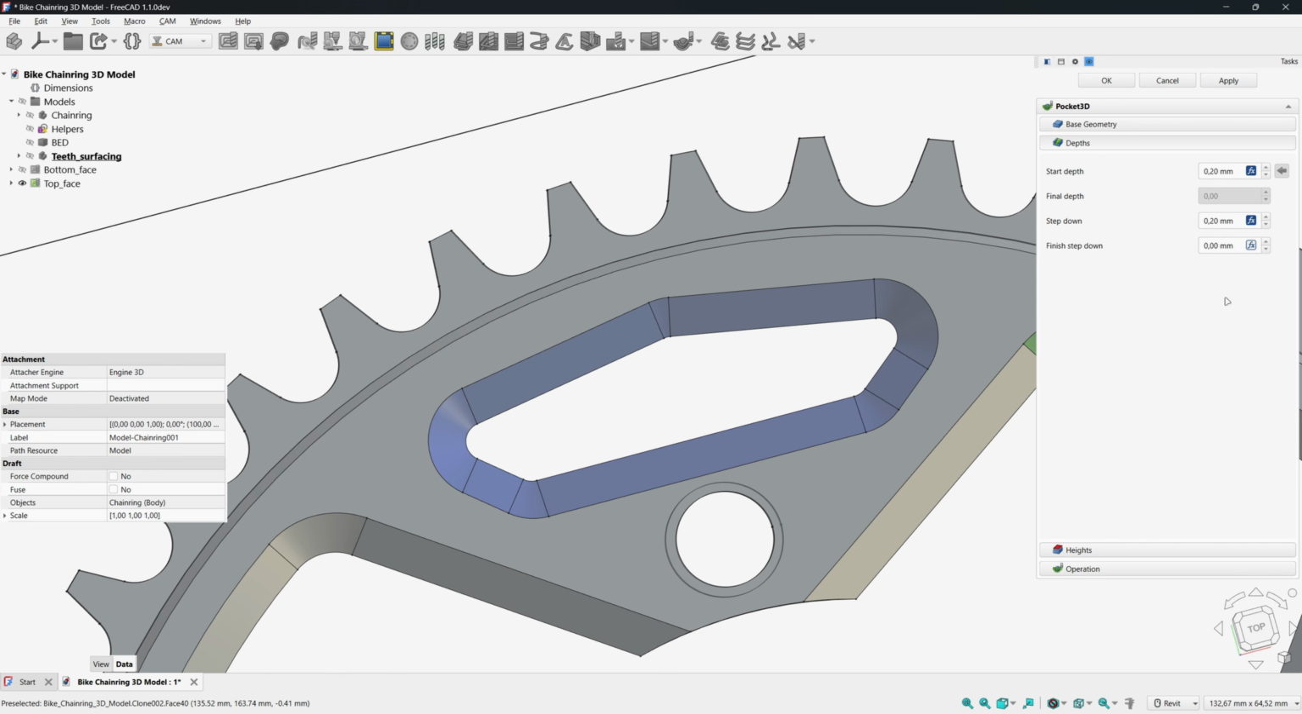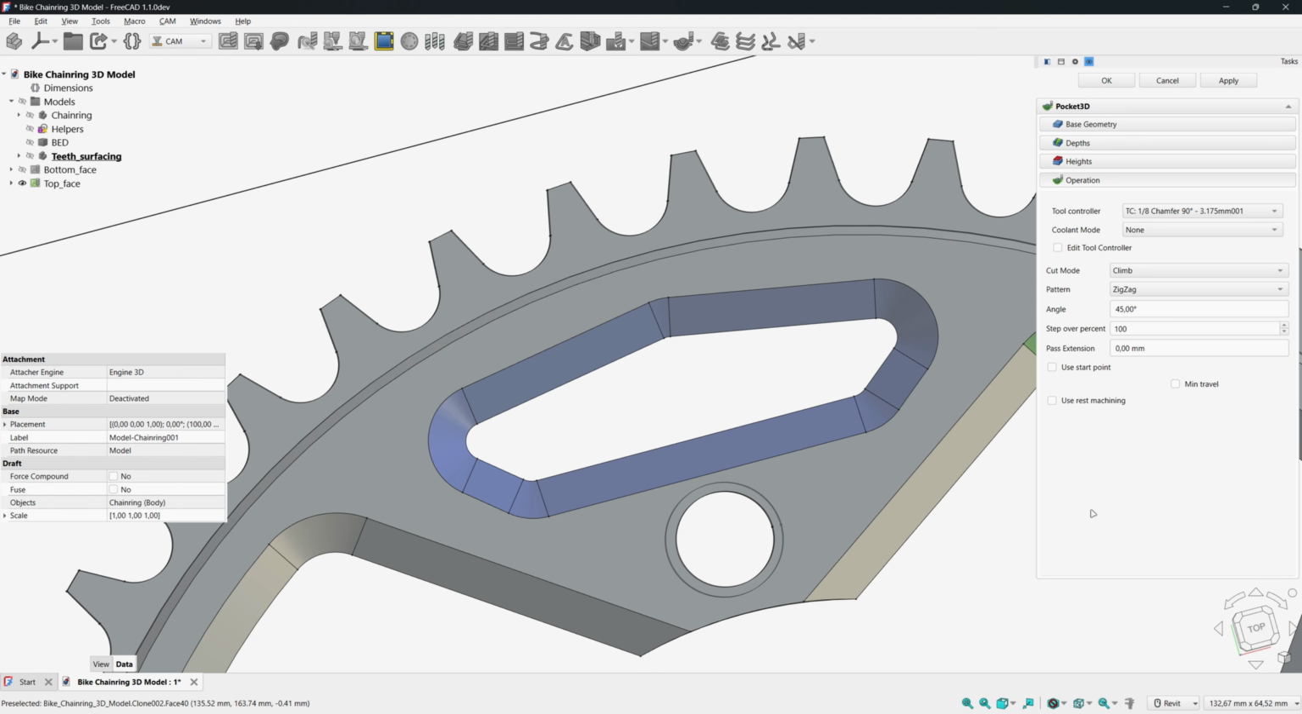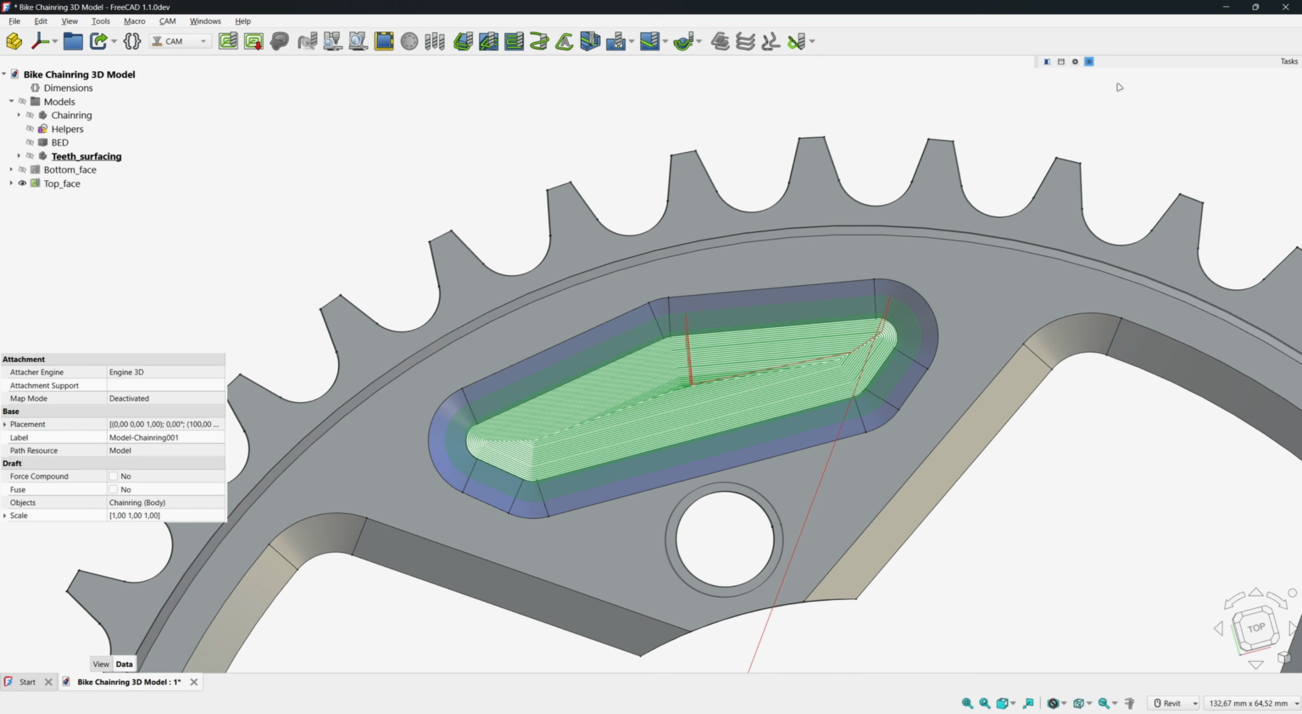Next, go to the Depth tab. Just click on the Start Depth value so it updates. Then go to the Operation tab. Make sure to change the tool controller to the end mill. Set the pattern to Offset. Adjust the step over to 60. Optionally, check Min Travel to save some time. Then click OK to create the operation.